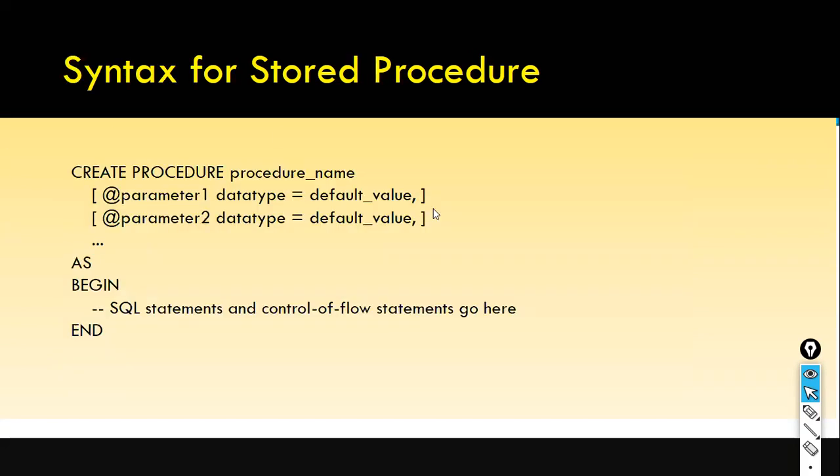So what is the syntax for the stored procedure? Create procedure name, followed by that, you need to specify the parameter name. The parameter name should be prefixed with the @ symbol. And followed by the parameter name, you need to specify the data type. Also, you can assign the default value here itself. It is optional. Either you can assign a value here itself to your parameter, or while calling this procedure, you can pass the value. The parameter itself is an optional thing. Either you can specify the parameter or you don't have to.